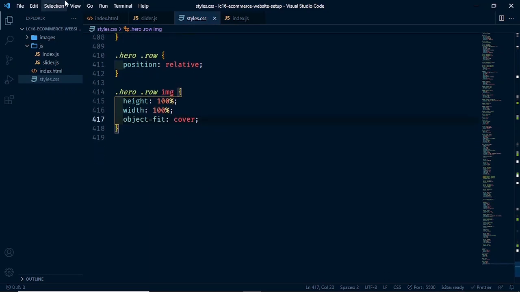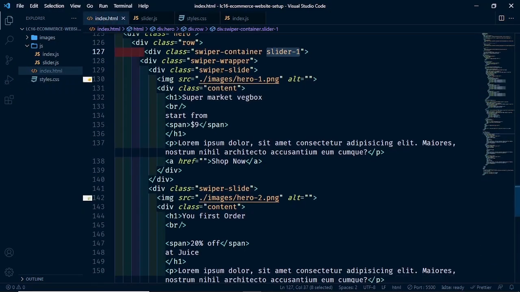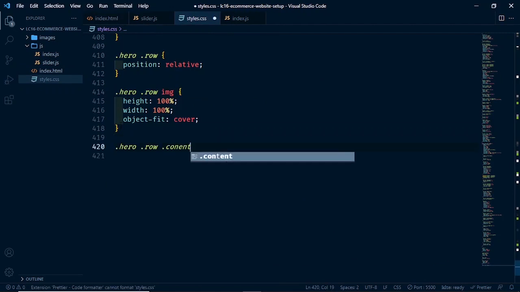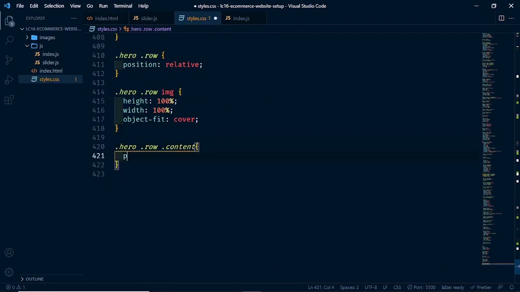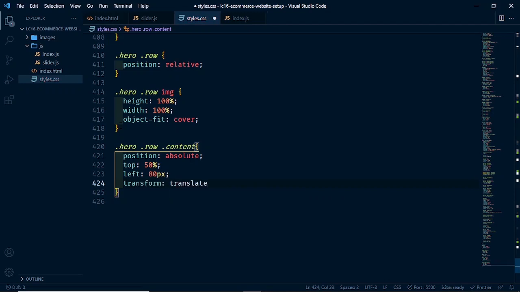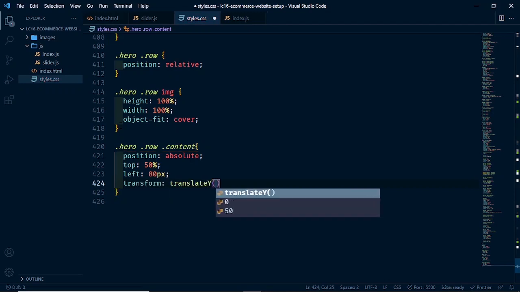Now let's get the content in the row. Let's copy this and paste it here. We want the content. For this, let's give it position absolute, top of 50%, then left should be 80 pixels. Then let's set transform to translateY, so we want the Y, and let's give it negative 50%.